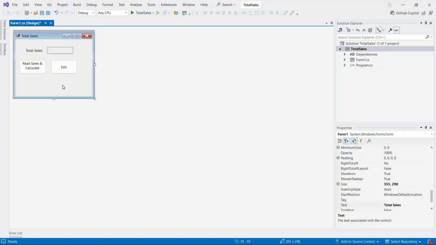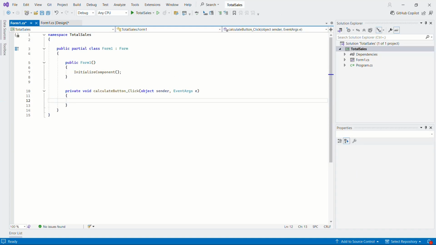Okay. So, I'll go ahead and get started here. We'll get into the Read Sales and Calculate button. There we go. So I'll get to the code here. And again, it's going to use a try catch in here. So we'll start off with the try and the curly brace.